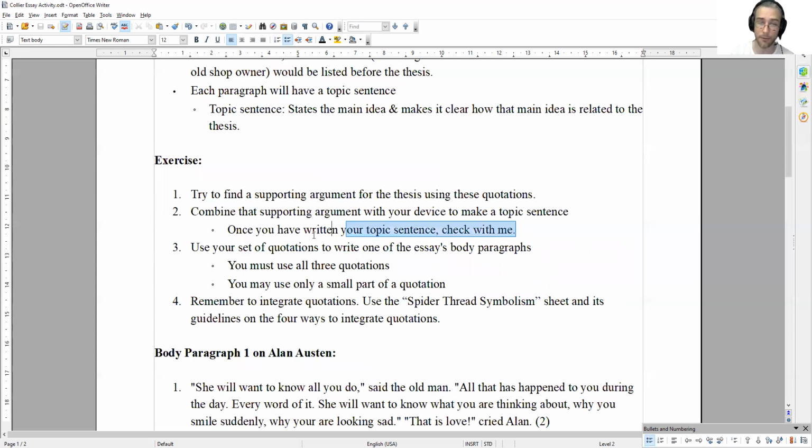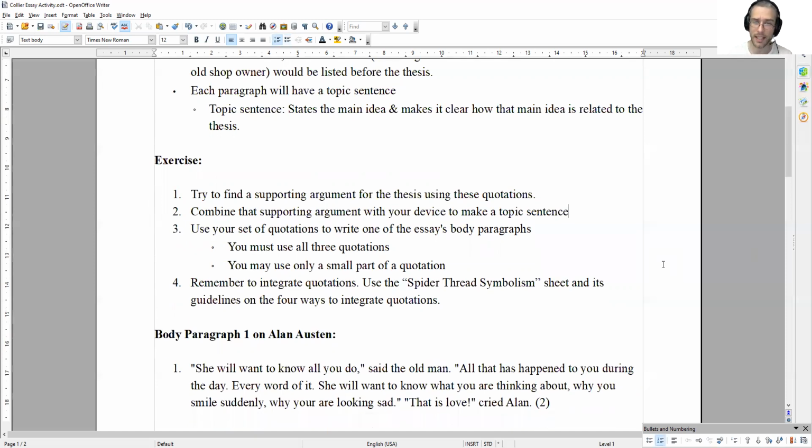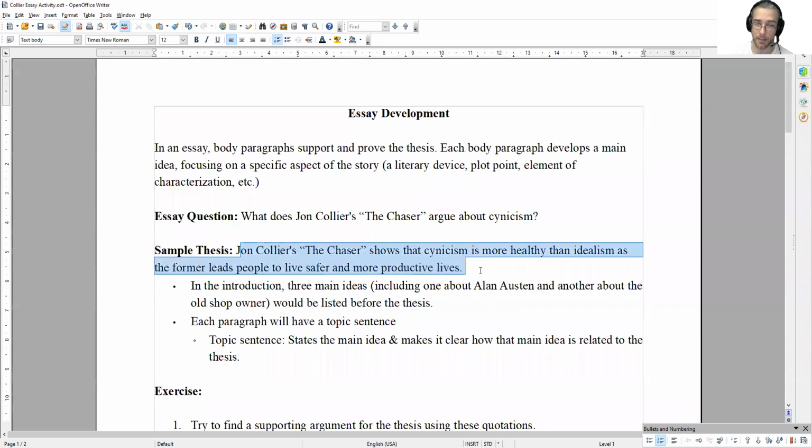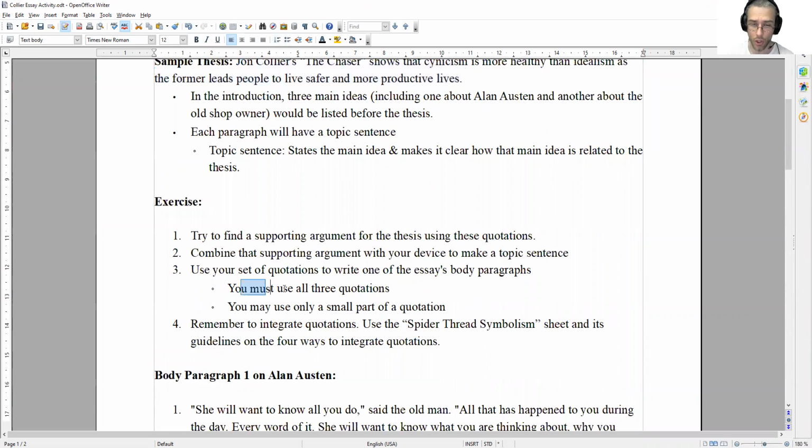Now, normally in a full class, if we were doing this as a synchronous activity, you would check this topic sentence with me. Forgo that for the moment, ignore that, and just go on to using that set of quotations to write out one of the essay's body paragraphs with a main idea that supports this sample thesis. You must use all 3 quotations, but you may use only a small quotation if you wish.